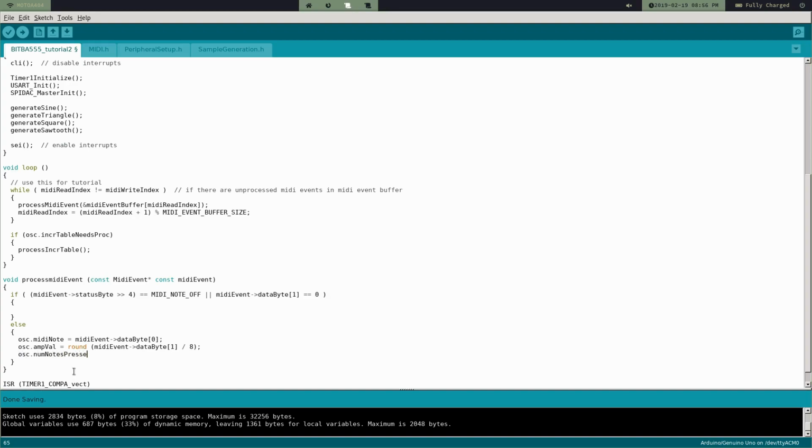Then we'll increase the number of notes pressed by 1. Then we'll add our MIDI note data byte to our previous notes array so that if we are pressing multiple notes, then we can let go of them aside from this one, and our voice will still play this one. Then we'll set our increment table needs processing flag to 1, since obviously we'll need to process the new increment table values for this note later.